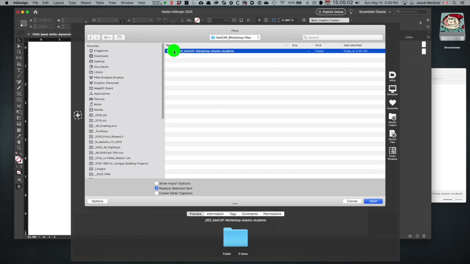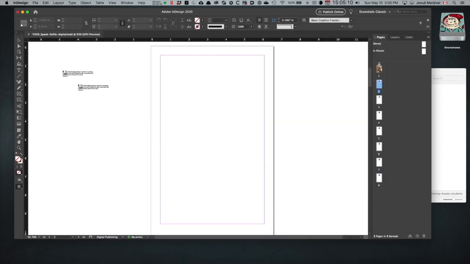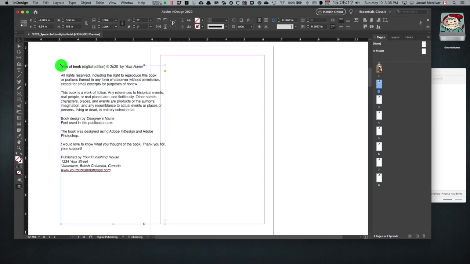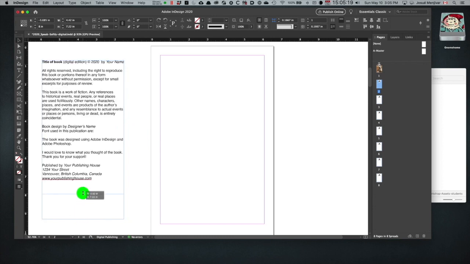We navigate to that folder, Speak Softly Digital, and you can see that I have that copyright info there for you. And you could just go open. And then we just drag to the side here, and there is our text that we brought in. So that's one way, right? I'm going to select out of that by clicking outside of this text box. I no longer have this selected.